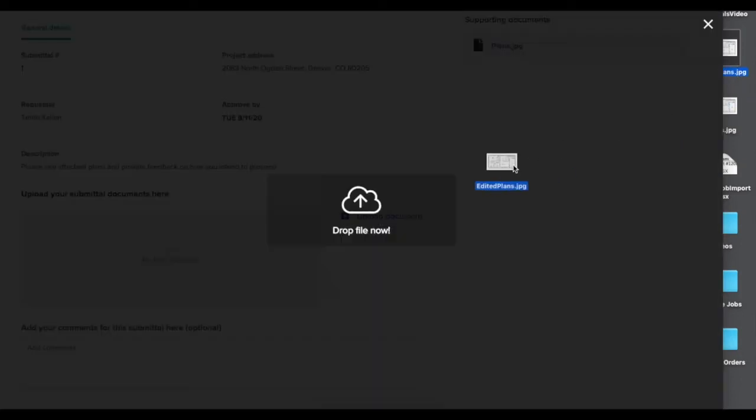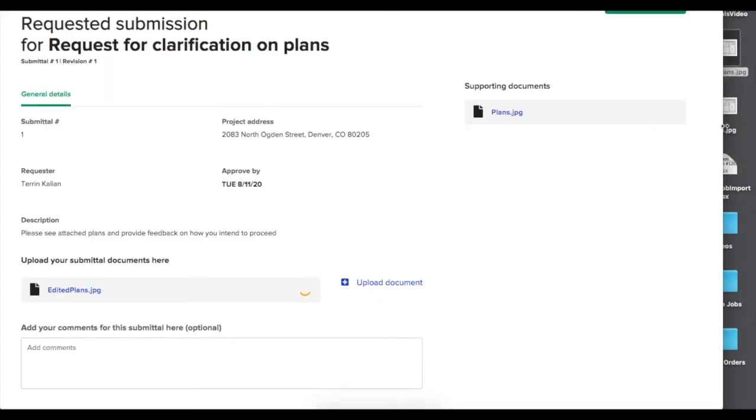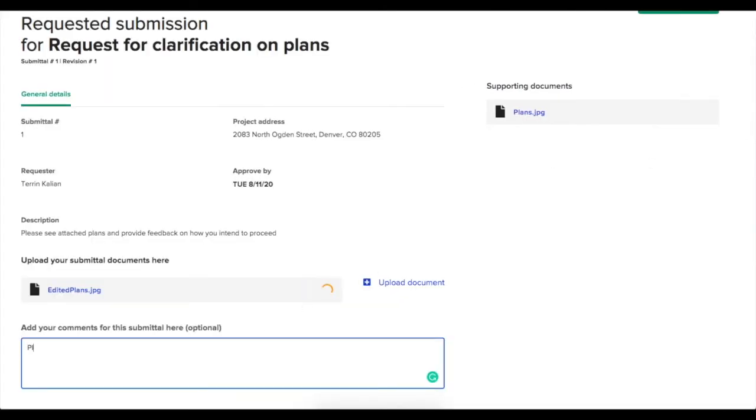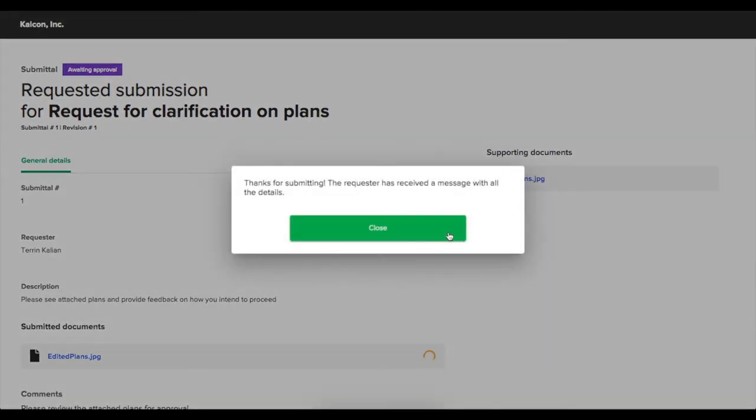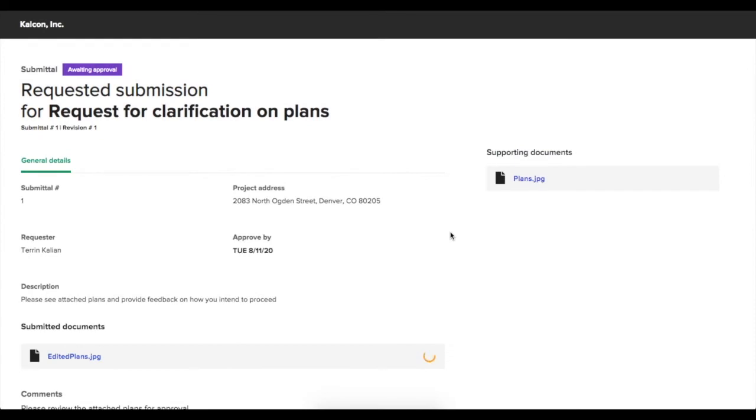Then when they respond, they have the option of uploading their own files, in this case something like edited plans, and they can send their own response as well. Sending this response will send you an email letting you know that the sub has responded to your request for submittal, and that link can serve as a portal for them to see if you've responded to their submittal yet.